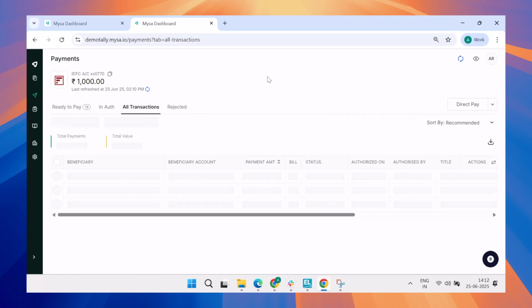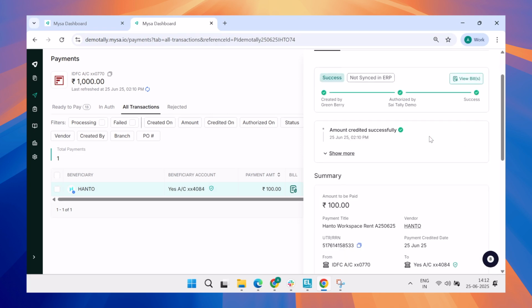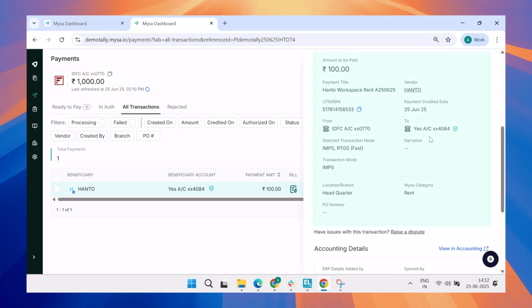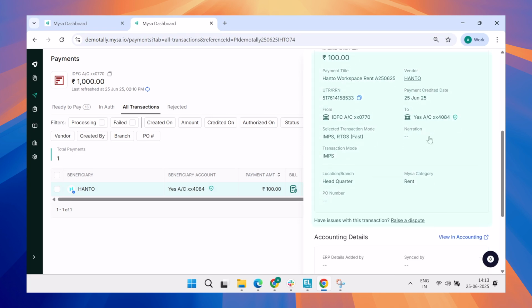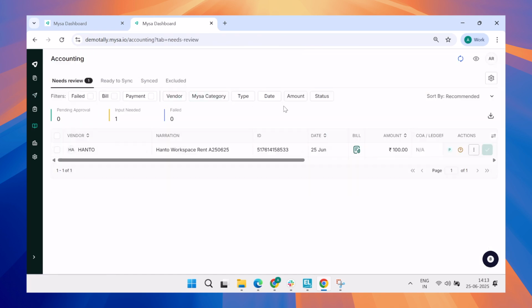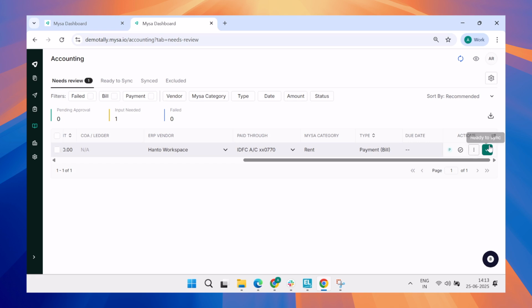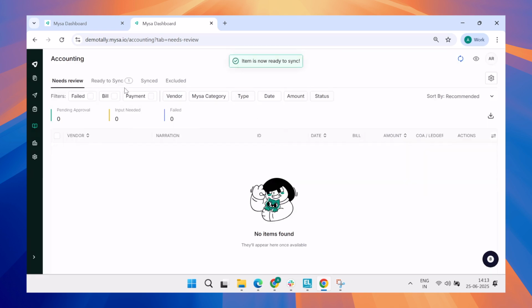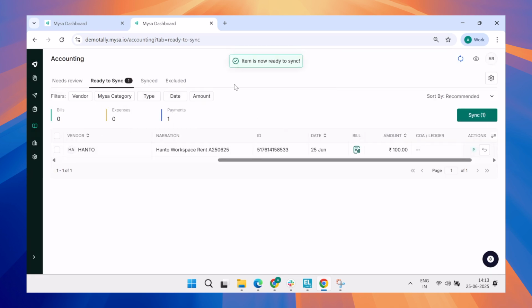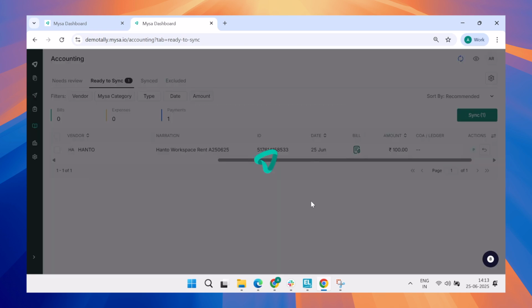In the All Transactions section, we can now see full payment details: the UTR number, transaction mode, credited date, payer and payee accounts, and more. Let's now sync this payment to Tally. In the Accounting tab, payment entries are marked with a P. We select the ERP vendor again, move this entry to Ready to Sync, and proceed. Once confirmed, the sync takes a few seconds.